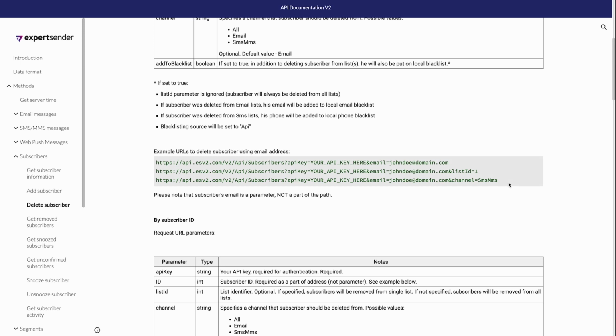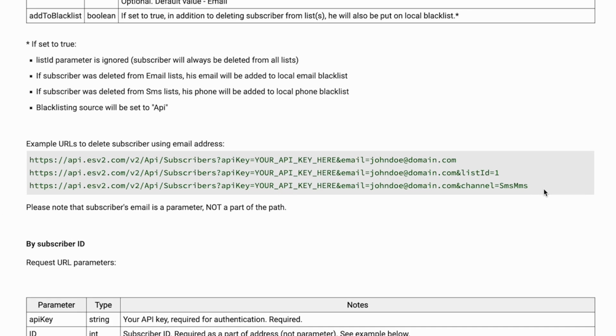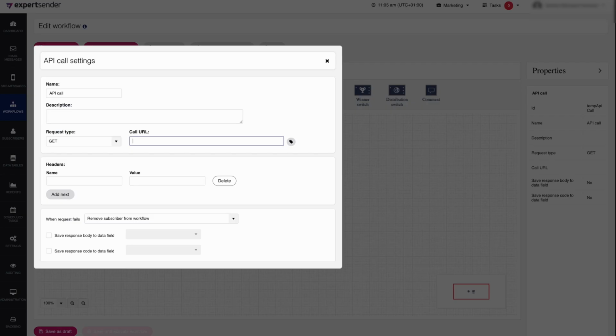If you want to apply the removal of inactive users to all lists, choose the first link. If you want to specify a particular list for cleaning, choose the second link. If you want to specify a particular subscription and list for cleaning, choose the third link. For this tutorial, copy the first link and return to the API call element in the system.